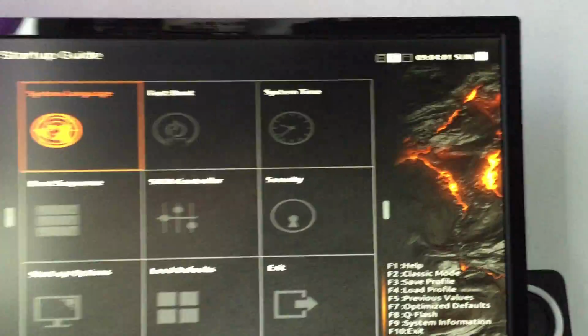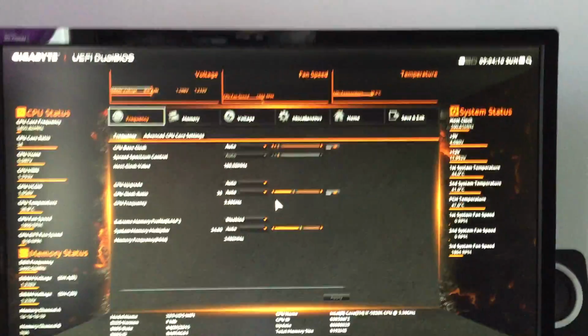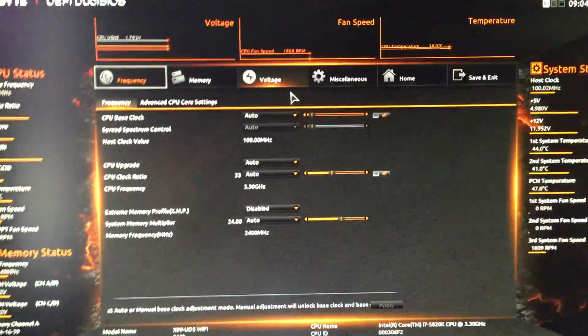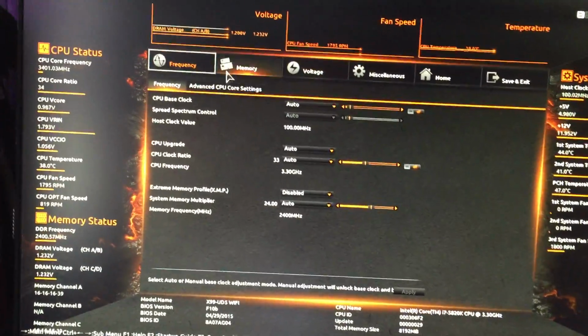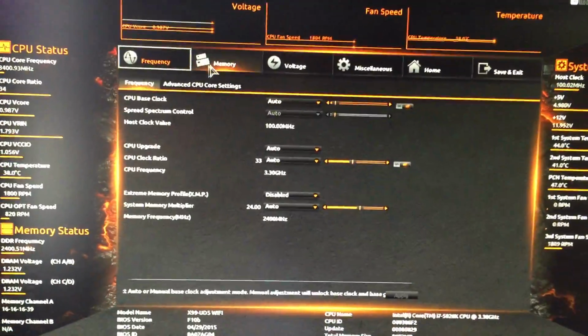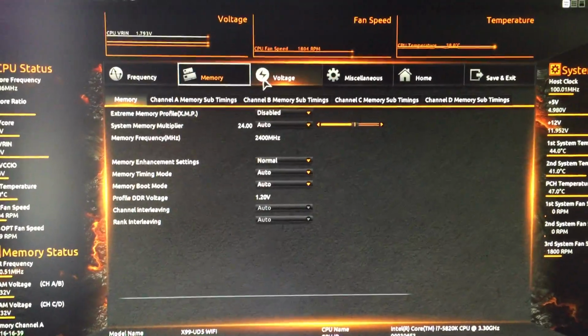Alright. So, let's get in BIOS. Okay, if you press F2, you can change your BIOS. See that? Look. So let's just start from here. So I don't know what you guys exactly want to see, but you can see the frequency, memory.